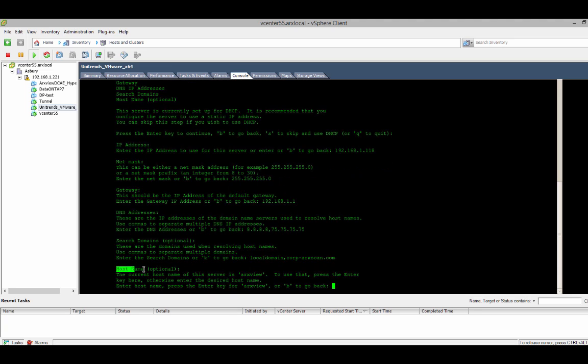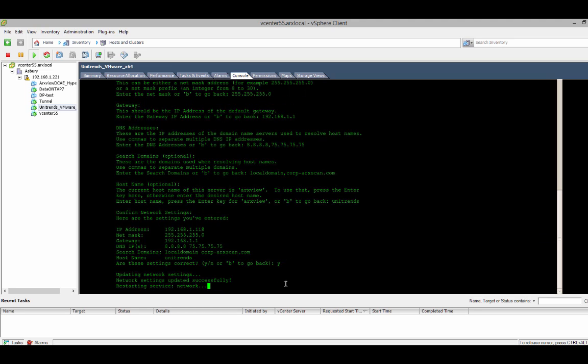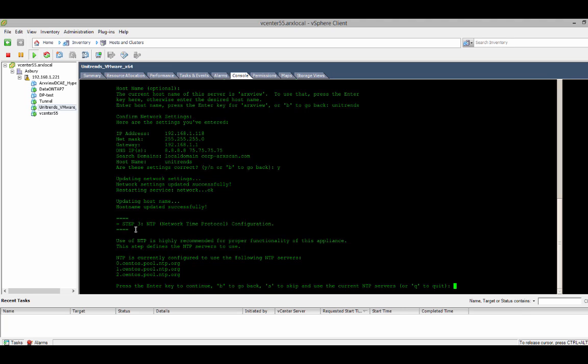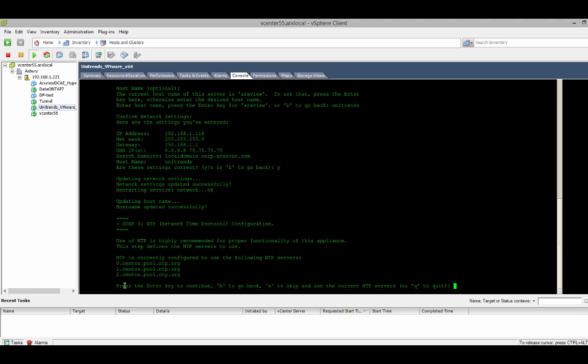Okay, I have the option of changing the host name. So for this box, I'll choose a host name of Unitrends. It can be anything you'd like. It's just for convenience. So there are my network settings that I've selected. I'll hit yes to confirm those. And now I'm ready to configure the time servers. The virtual appliance already comes pre-configured with some time servers. So I'll just keep those. I can hit enter to continue to set up additional time servers, B to go back, or S just to skip and keep the ones that are already configured.